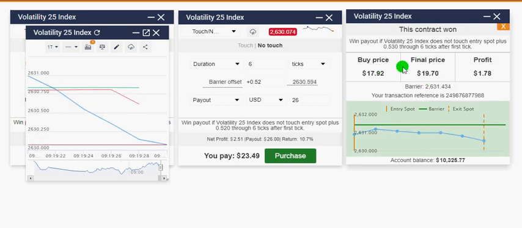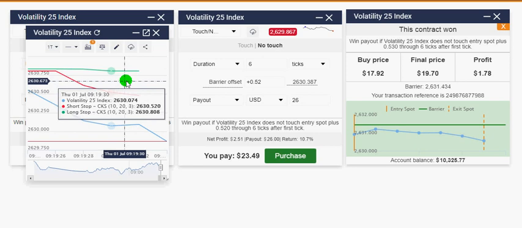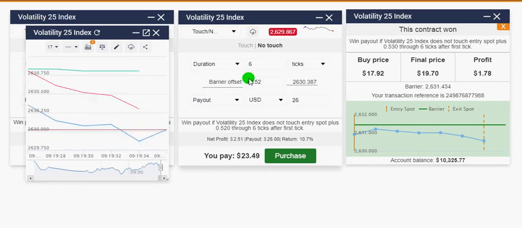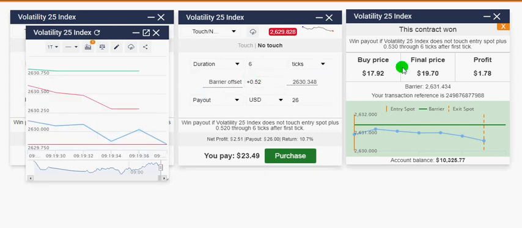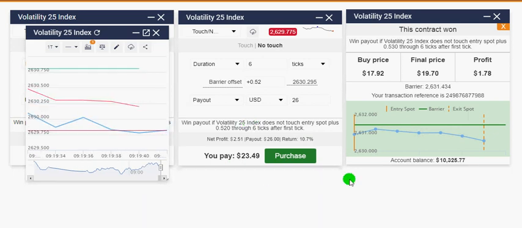You can go on and on and on. Just make sure you watch the indicator before you place the trade, and make sure you set all these parameters correctly, so you can just go on and on by using this strategy.